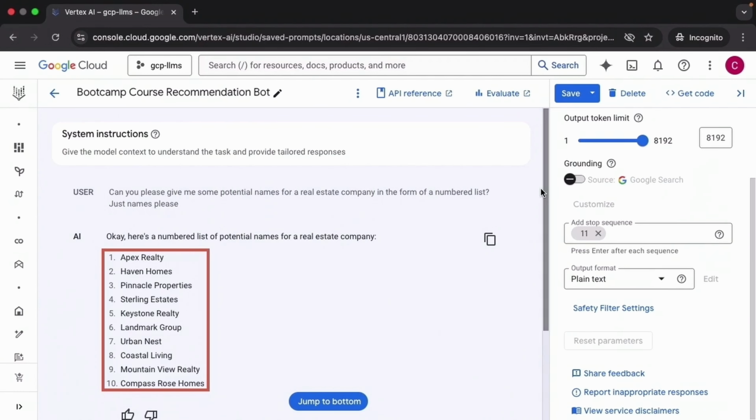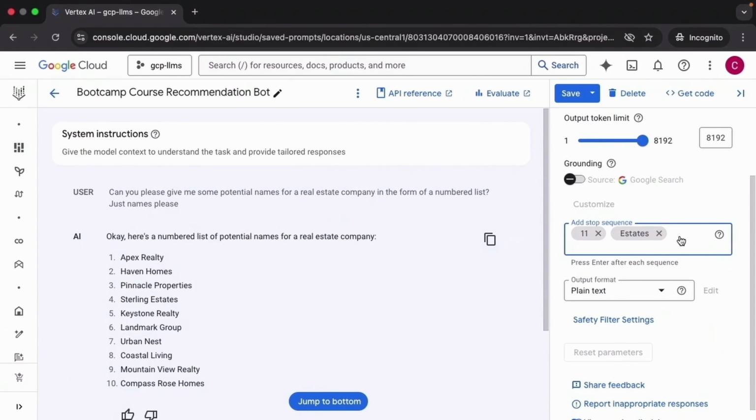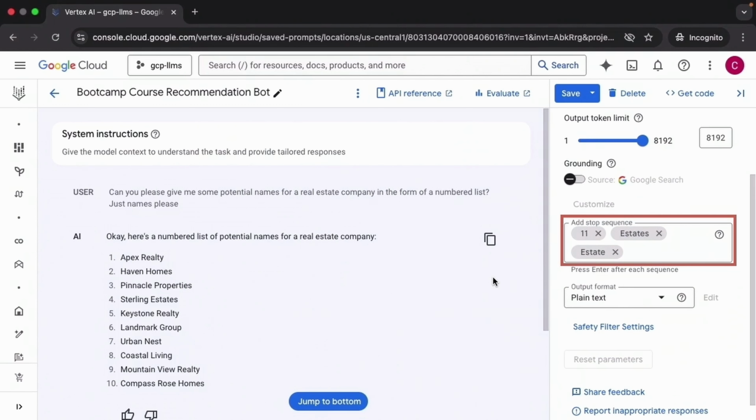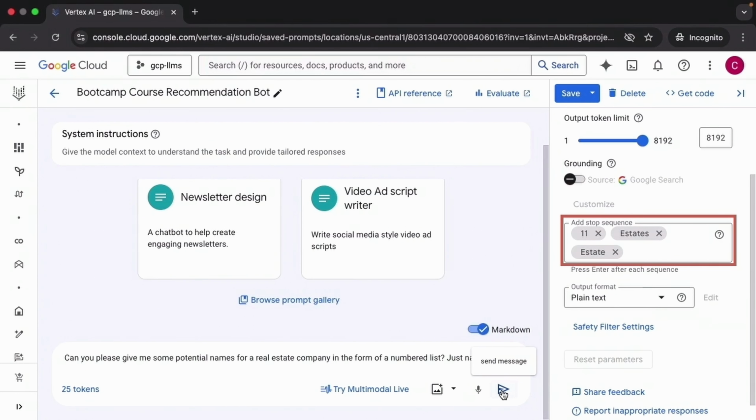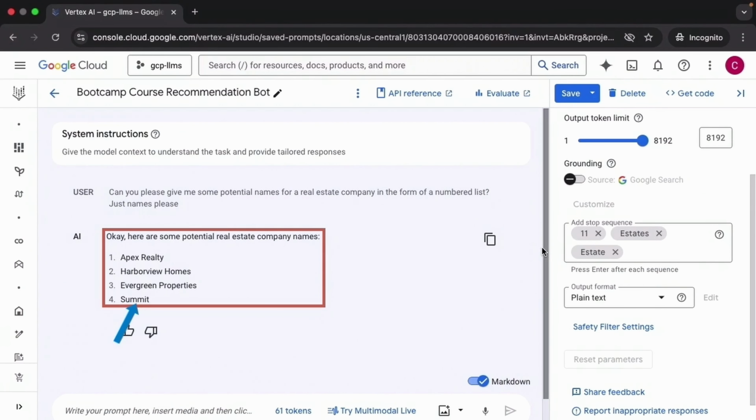Now, some of these names contain estate or estates. I'm going to add those words as stop sequences as well. So I've added estates as a stop sequence, and I'm now going to add estate as a stop sequence. The moment the model produces a name with estate or estates, the model should stop generating. I've sent the same prompt once again, and observe that it was about to say submit estate or submit estates. Basically, it just stopped generating, and the word estate, our stop sequence, isn't present in the response.